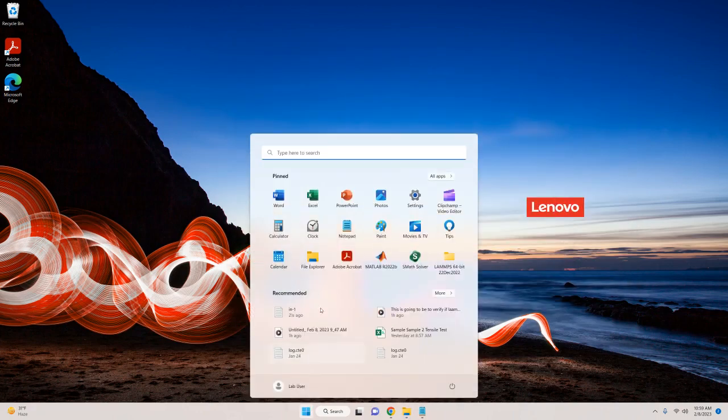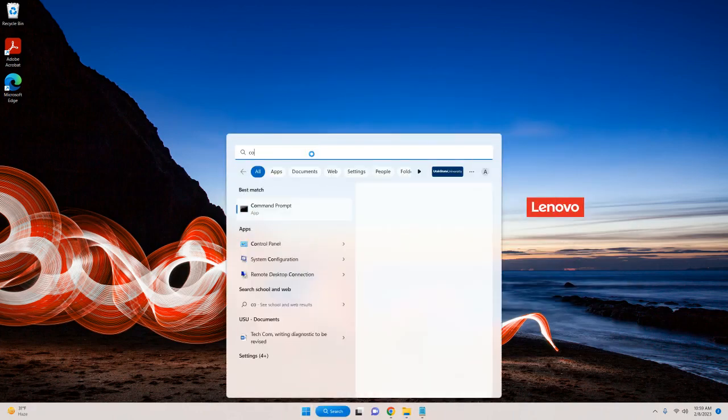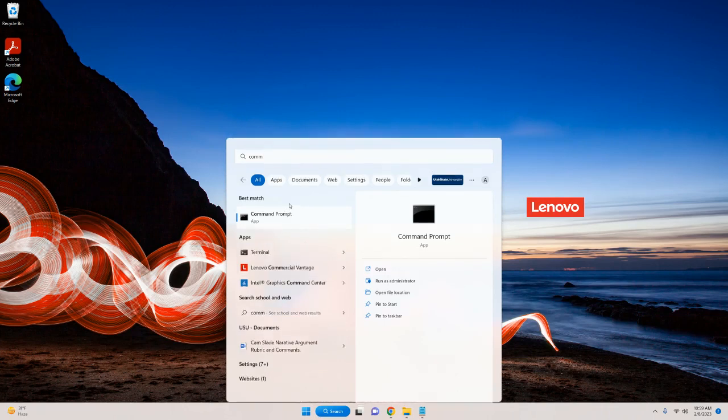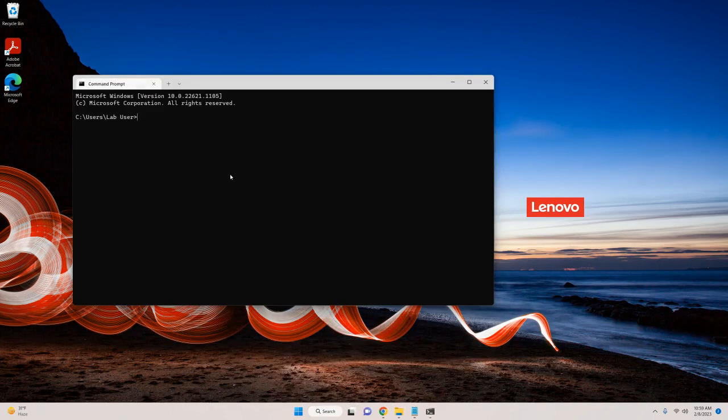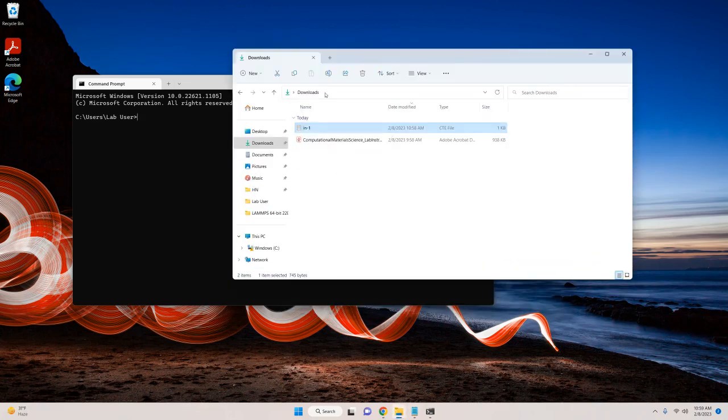To run LAMMPS, you're going to open Command Prompt. It's easiest to do this simply by searching for Command Prompt in the Windows Start menu, and then you should be ready to go. Please note that you'll want to make sure you're using Command Prompt and not the LAMMPS shell when running LAMMPS. You are going to first direct Command Prompt to the folder where your input file is located. In our case, that's in Downloads.